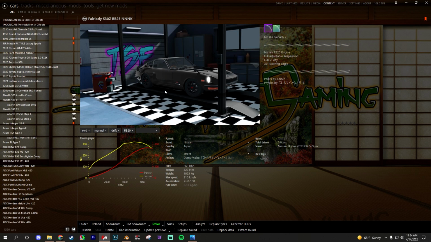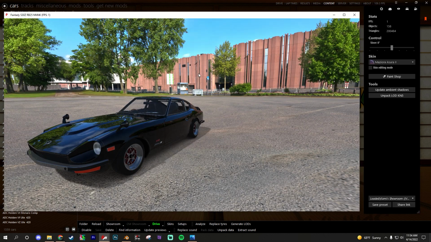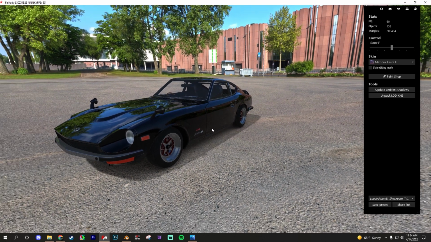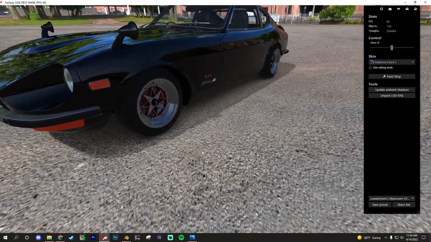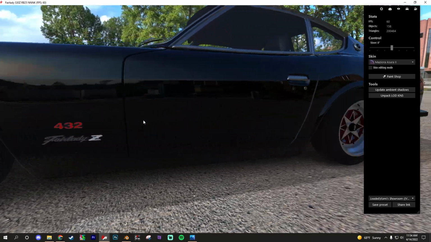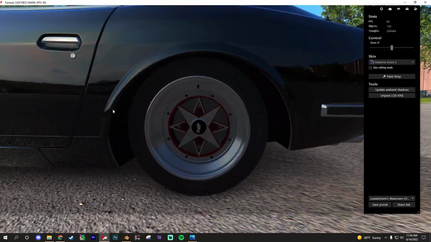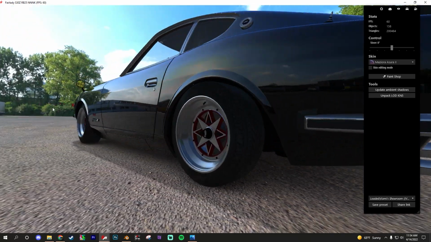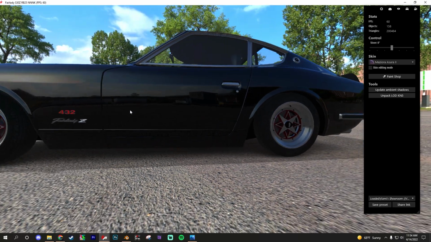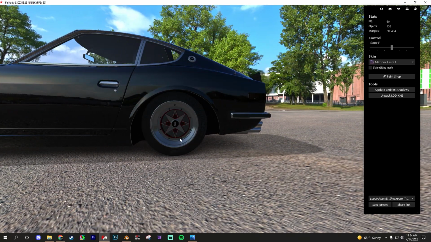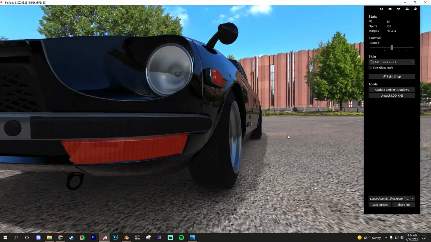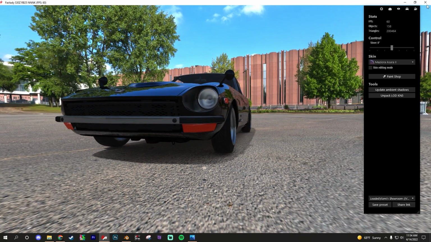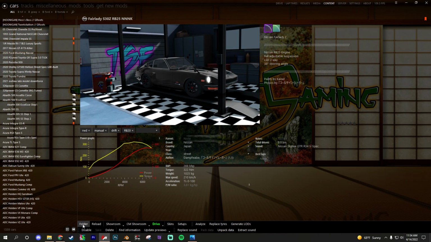So see in showroom, and that's what the car used to look like, and this is what it looks like now. See, look at that. Good fitment. It actually looks somewhat decent. The fitment's kind of messed up in the back, but it's square inside. Let's see what it looks like in game, huh?